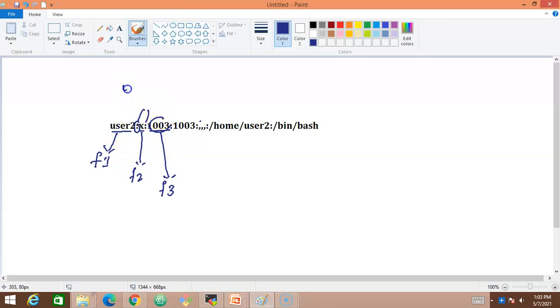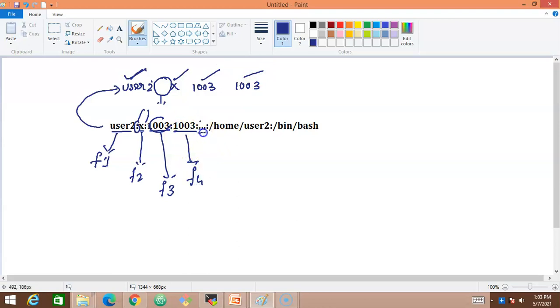If this file had the line user2 space X space 1003 space 1003, then I would say the delimiter is a space, but here the delimiter is colon for us. Each of these is called a field, and this is field 4, and this is going to be field 5, this is going to be field 6, and this is going to be field 7.